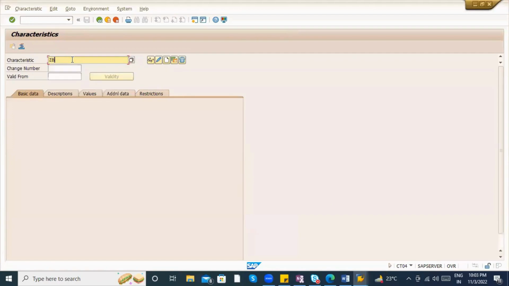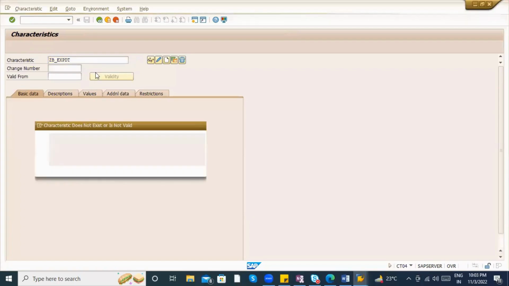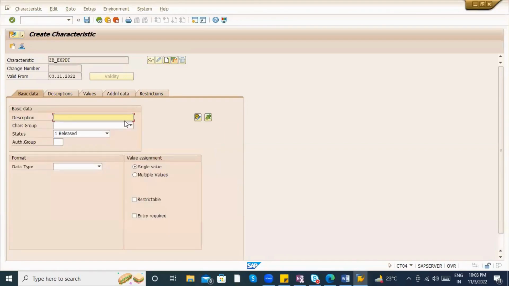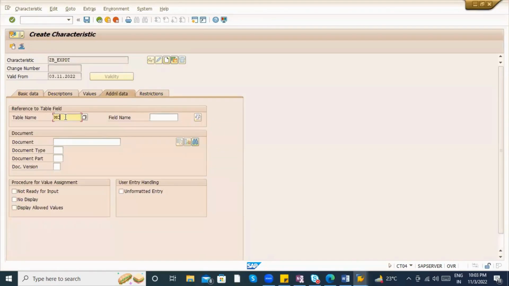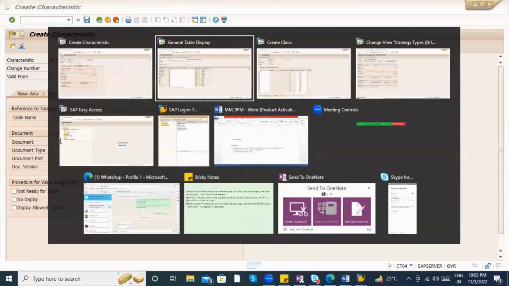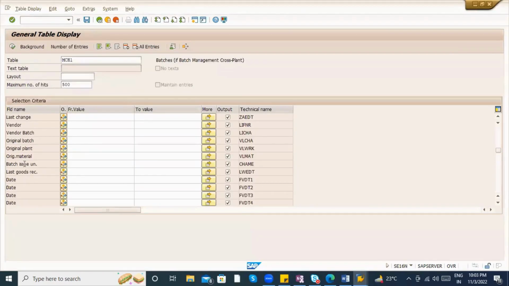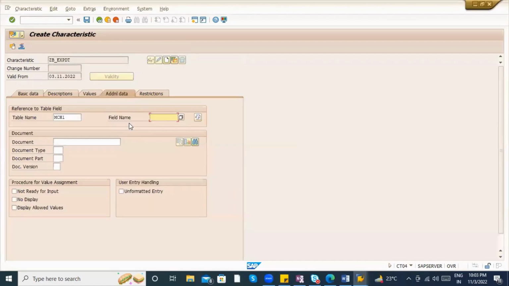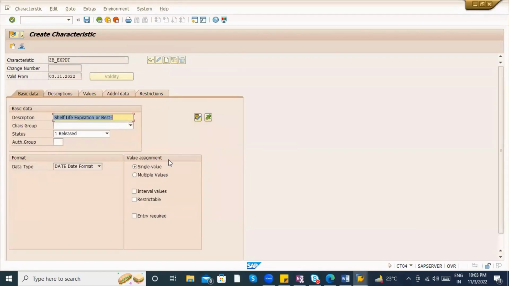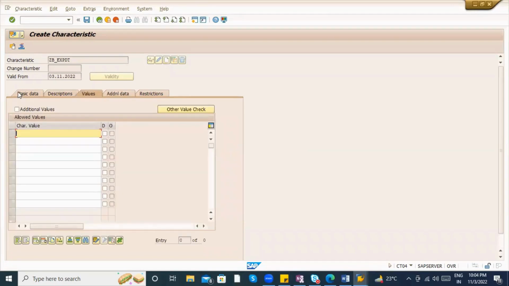For understanding purposes, in characteristics I'm creating ZB underscore. Now I want the expiry date, so I'm going with EXP, DT, ESP DT. I will create this one, go to the additional tab and enter MCH1. As I said, the shelf life expiry date that I can get is VFDAT. We already have the standard one, but if you want, you can use this. The dictionary is capturing all this information here.